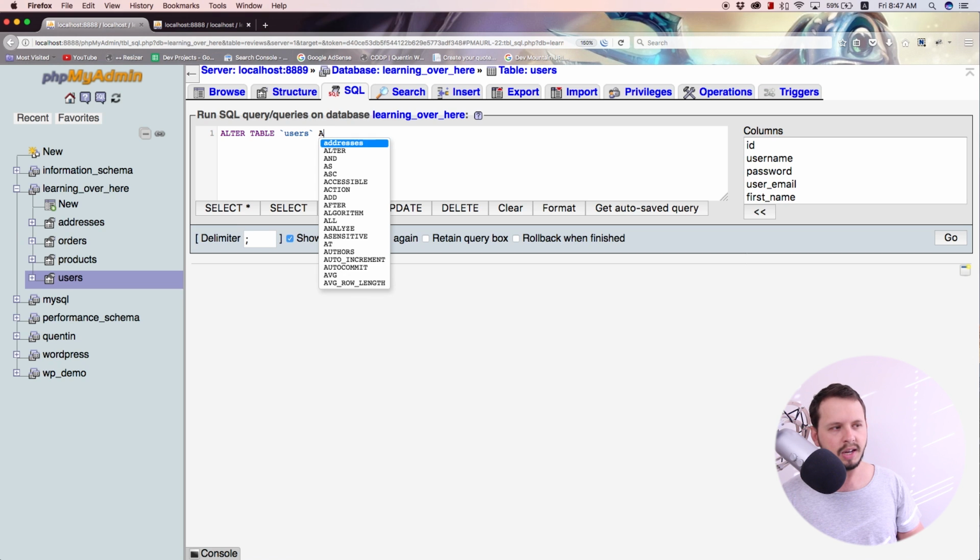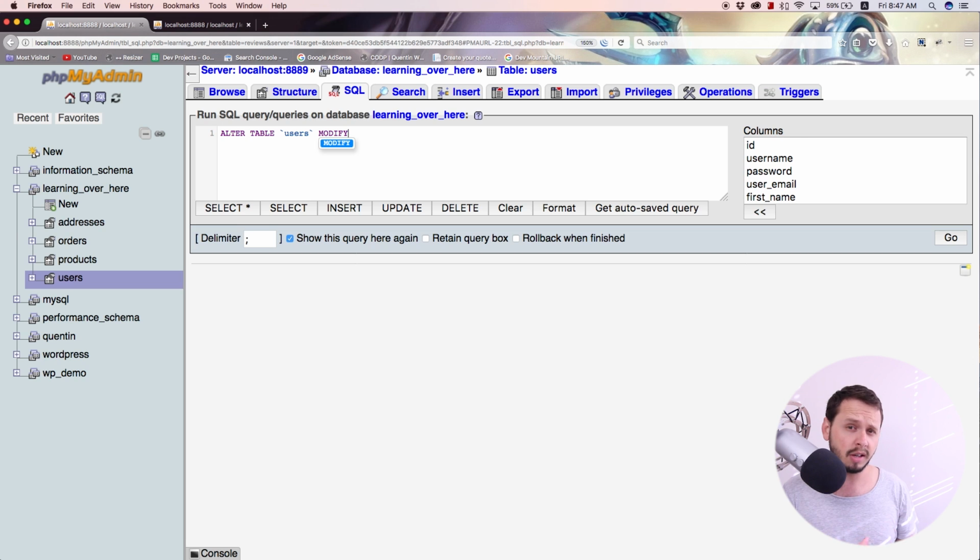So if I type in add, this is going to add something to our table. If I type in drop, we can remove something from our table. And if I type in modify, then we can change something about our table. So it's up to you to decide which one of these you want to use. But let's go ahead and use add for now. And I'm going to add a new row or a new column to our table.